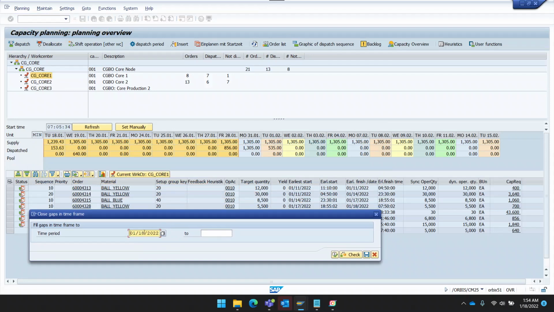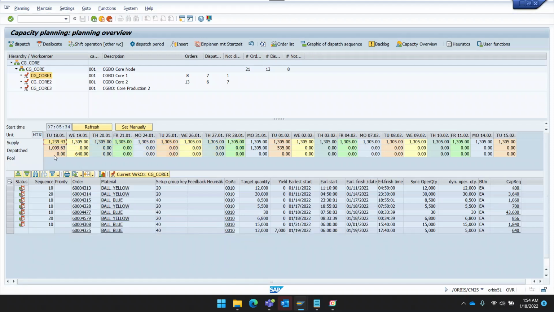Now for this, I have to maintain a time frame again here. So my end date is 28th. What will happen is this order will get moved to the 18th of Jan, right? Because I have capacity available here. So let's move it. And yes, it is moved to the 18th of Jan. And this way you can use the closing the gaps functionality wherever you have capacity available.